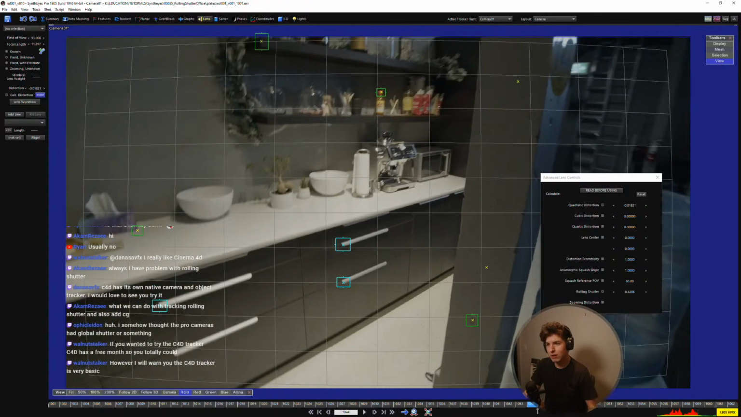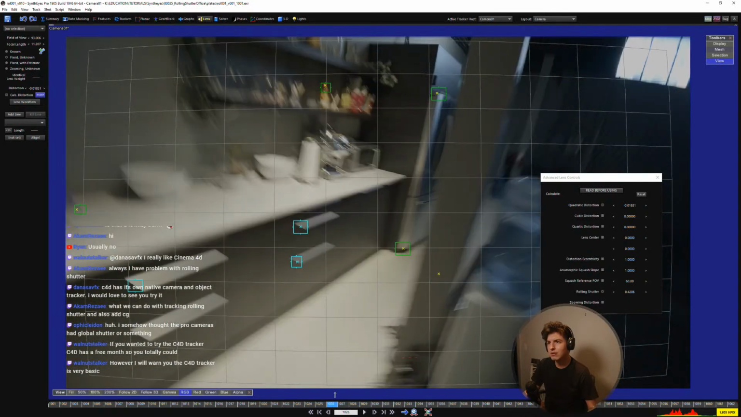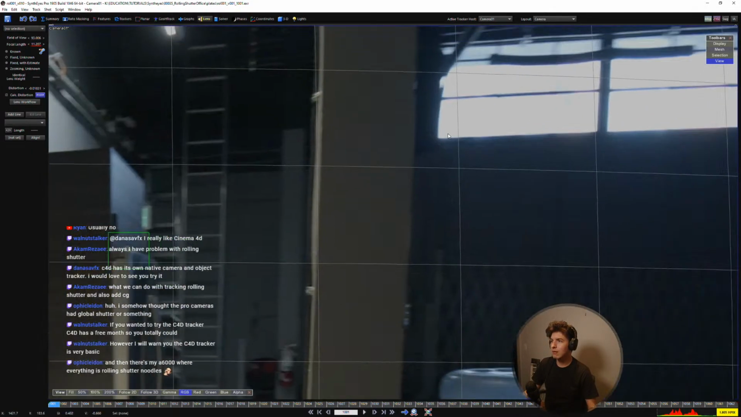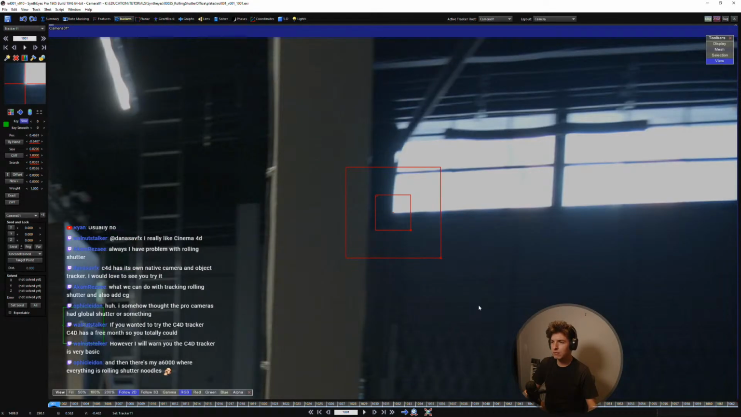Just trying to think of where I want to add just a couple more points. This window. Walnut, if you wanted to try Cinema 4D Tracker, Cinema 4D has a free month, so you could totally... Oh yeah, that might be fun, just to see if I could. Walnut, however, I will warn you, Cinema 4D Tracker is very basic. Yeah, I'd have to look more into it. I don't know if it'd be worth me trying it out for a month.